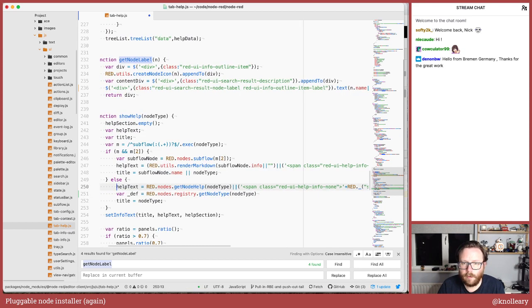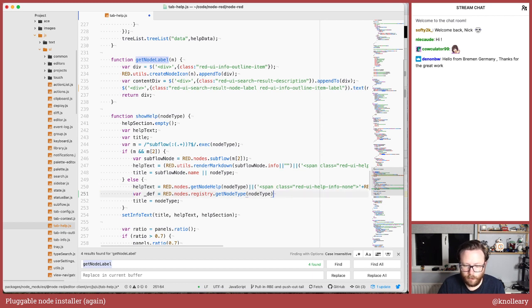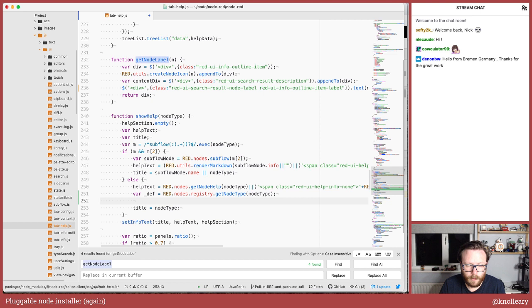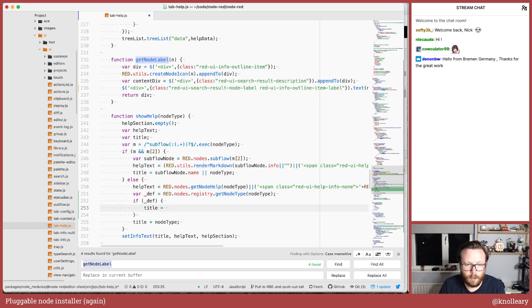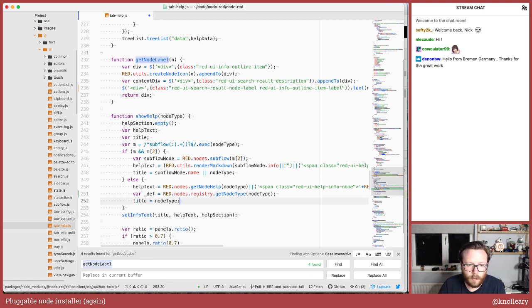So we go and get its def, and then we'll set the title to be... We need to be a little defensive here, and say if def title equals, oh no, we can be defensive, but def and def dot palette label.